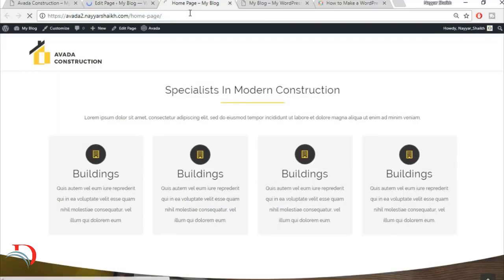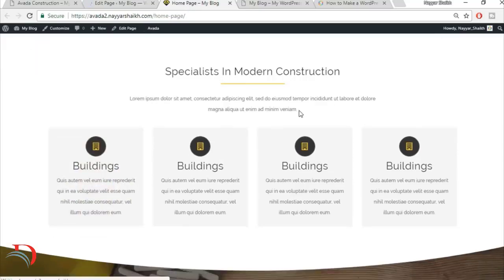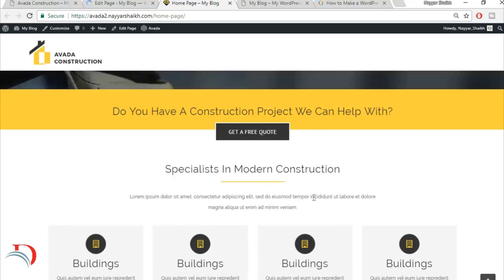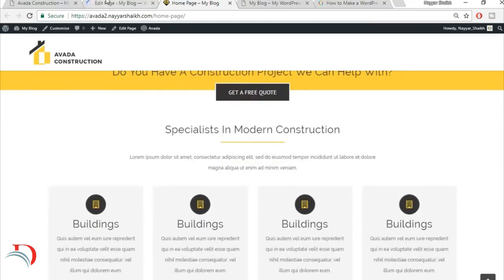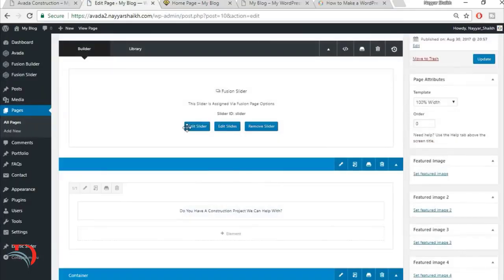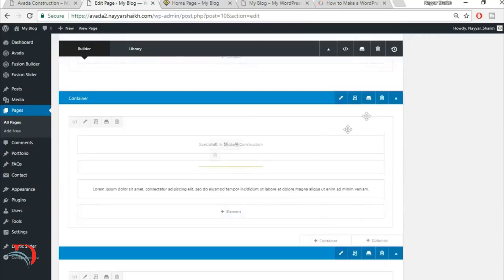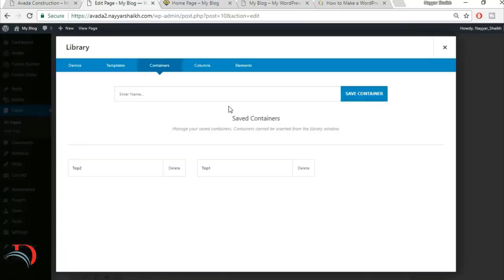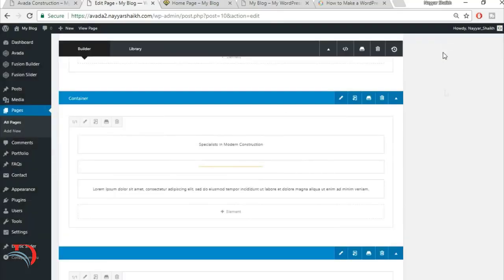First let's update this page and see. As you can see, at present it is like this, and as you can see now this looks awesome. We have some gap from both the sides. Okay, now we can add this or save this container. Okay, scroll down. Now let's save this container, click on save container, type in any name. I am typing title, click on save container. Fine.